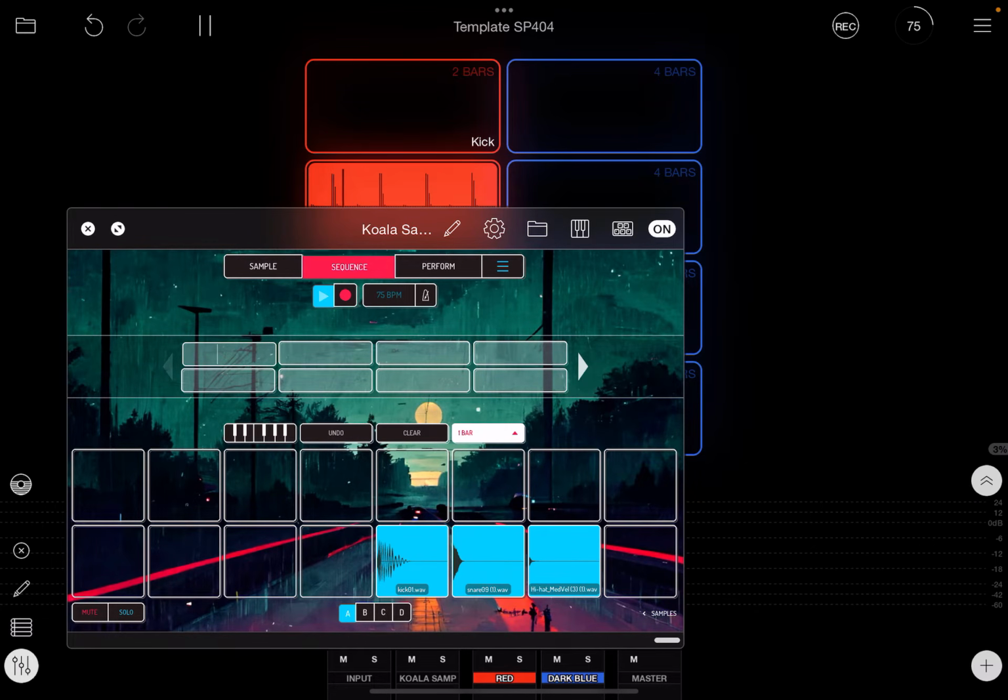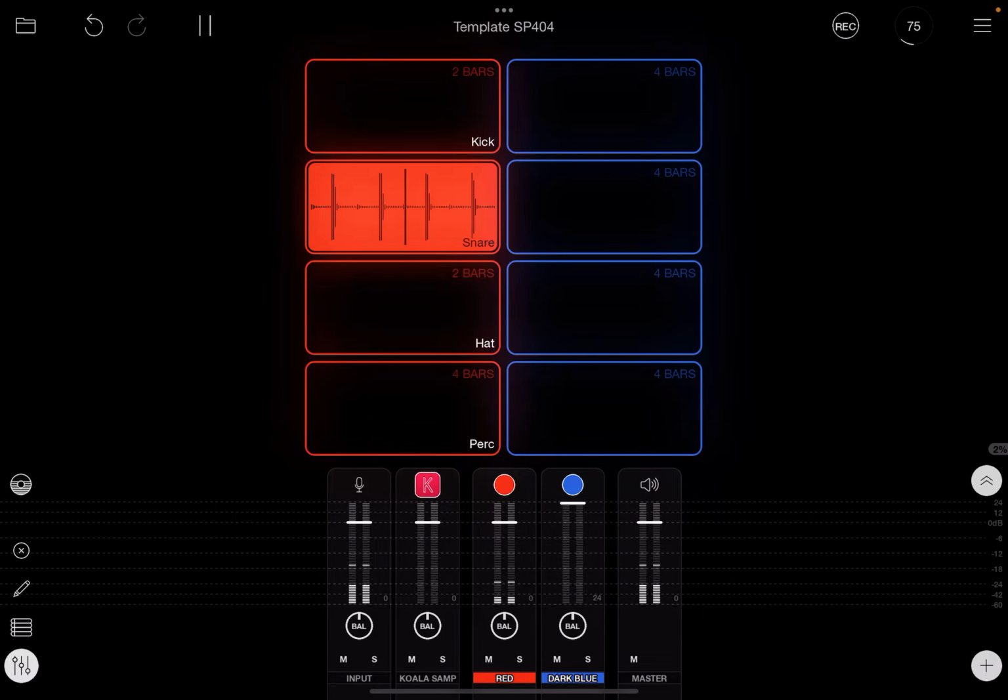Now let's see if it picked up the microphone. So I'm gonna have to mute the mic. Oops.